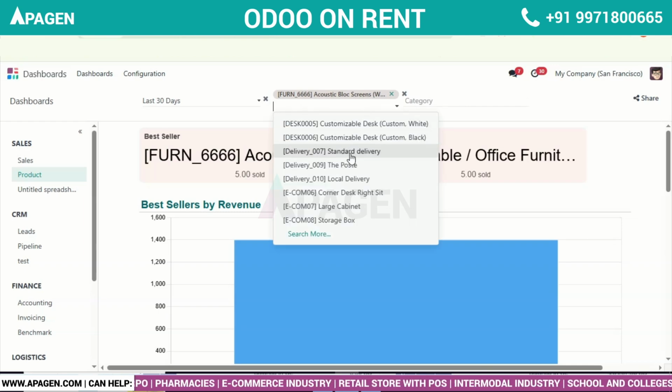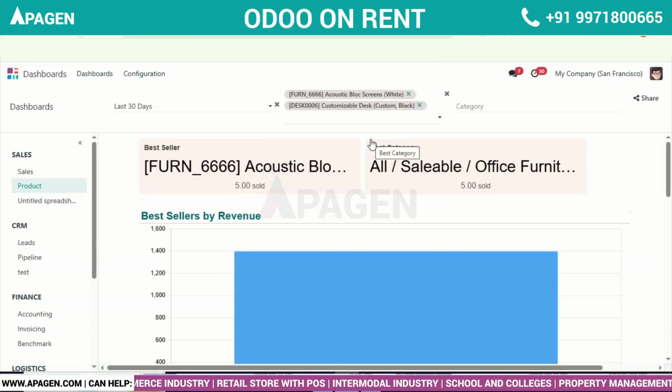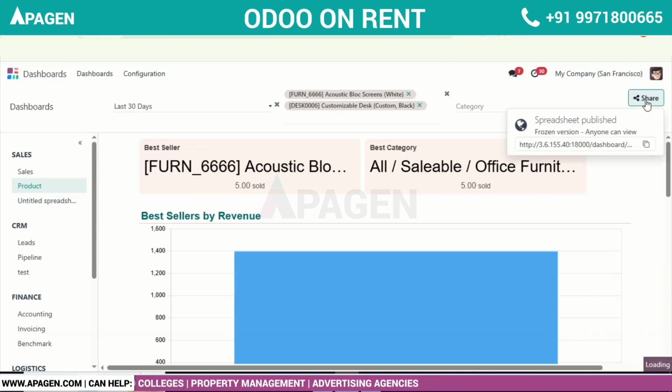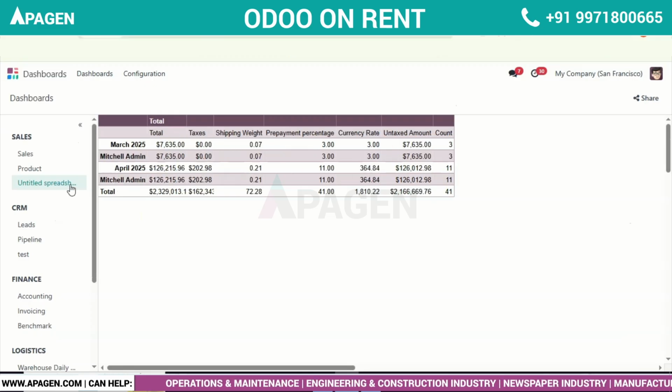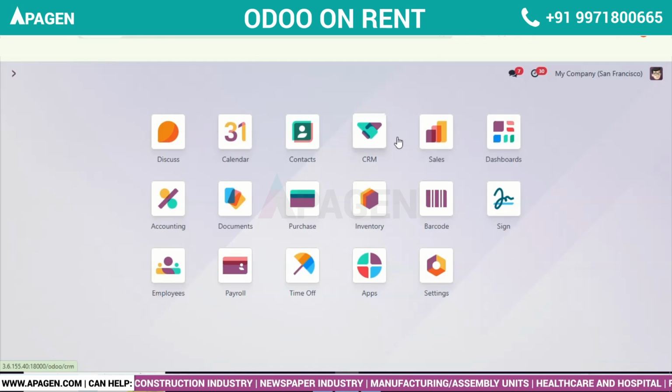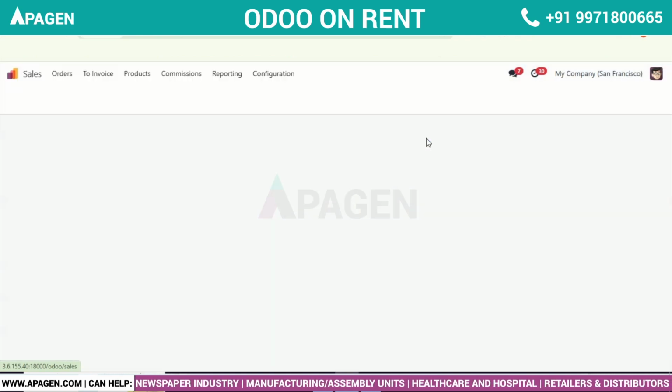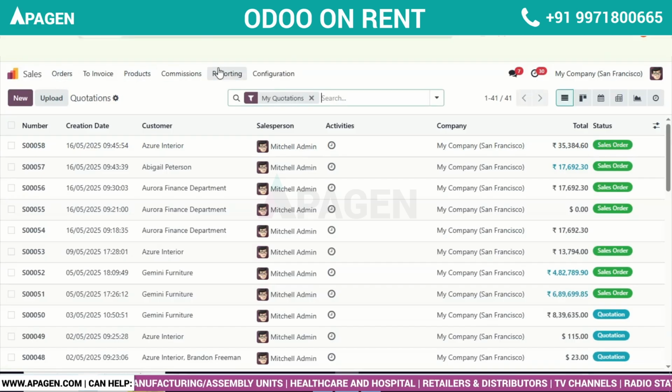You can also add multiple products to filter the data there as well. Apart from that, you'll also be able to share the data, and you can share it through the link that has been generated if you want to share the dashboard data with someone else for their information. In a similar way, you can see that we've also added an untitled spreadsheet.